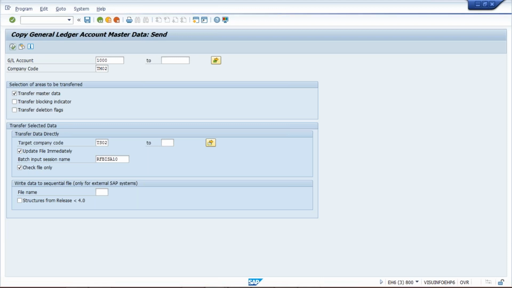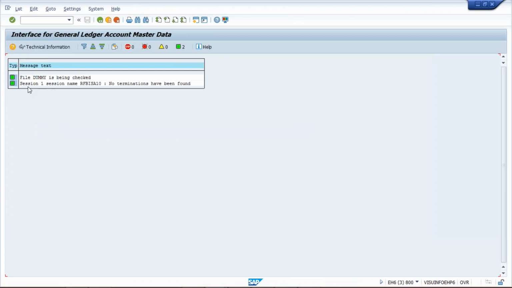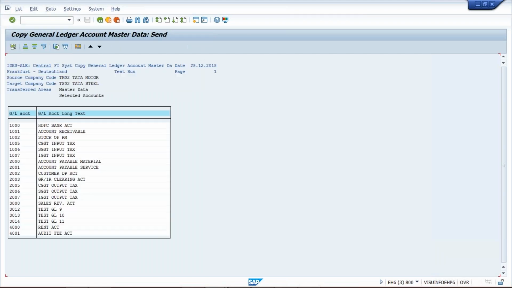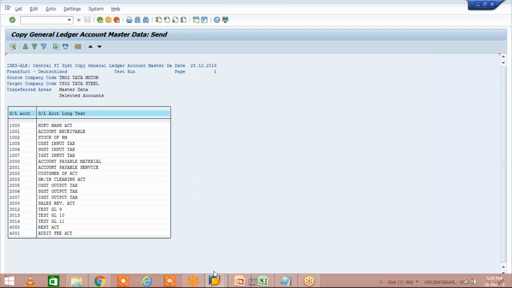This is how we are going to extend the GL from Tata Motor to Tata Steel. Okay, that file being selection 01, the name this one, no termination has been found. It means everything is fine, everything has been done, right? Session 1, name this one, no termination has been found. Now what is happening, guys? It means these many GLs have been copied.